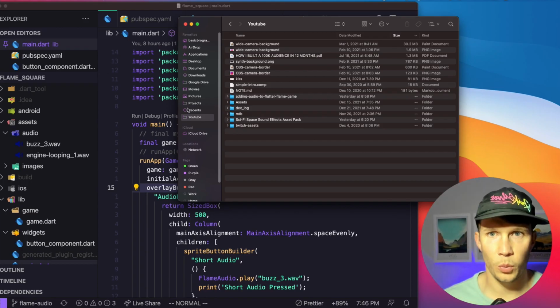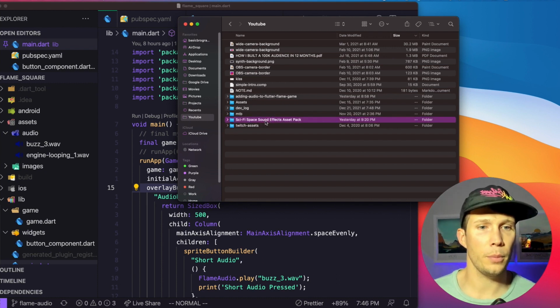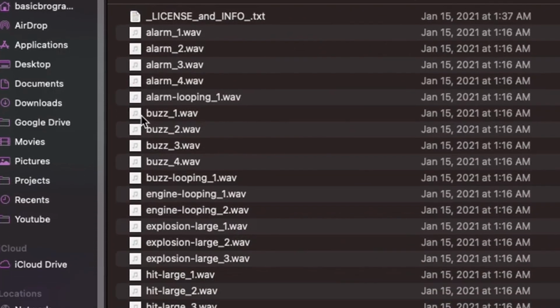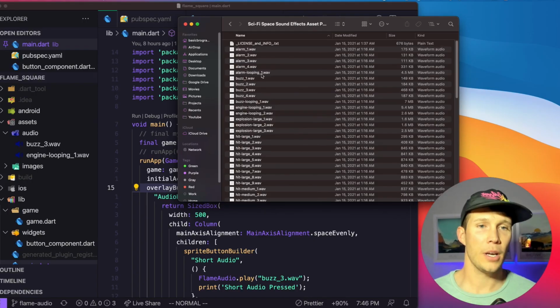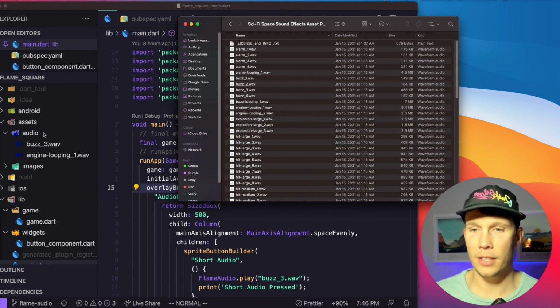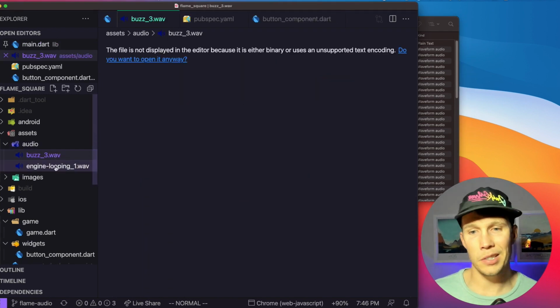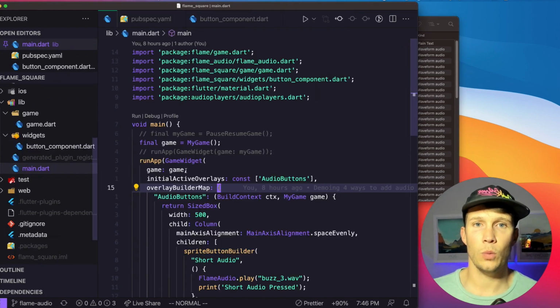Okay. So once you have those downloaded, you can unzip the folder. And for me, I have the folder here. You can see a ton of files, but what we're going to want to do is create an audio folder inside of the assets directory. And inside of there, just drag and drop a couple of sounds. I've chosen the Buzz 3 and the engine looping, and that should be what we need to get started.